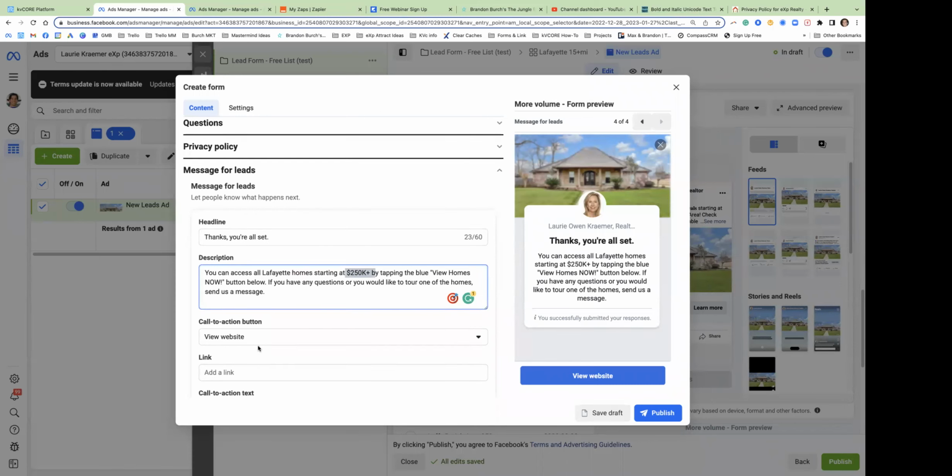So this is where it gets different. I don't know how many of you guys use KV Core, Chime, Top Producer, Lions Desk, KW Command. I mean, there's so many different CRMs. But I do know everybody has a website. So be a little ethical on this. If you're telling them homes 250 plus and they fill out your form and they do want to go to your website after filling out the form, let's give them the right link.